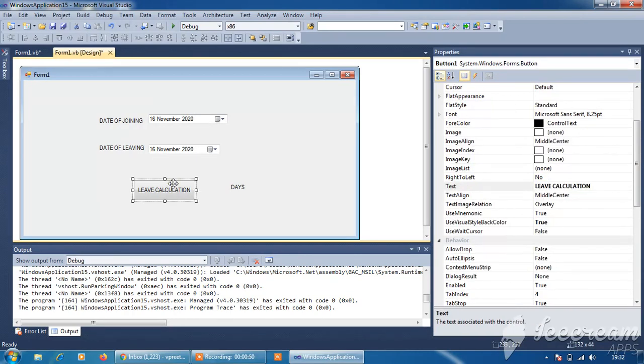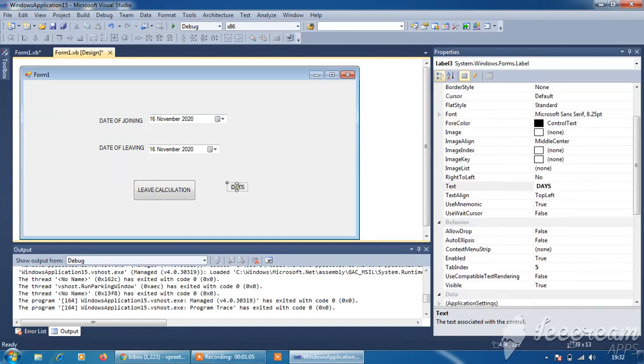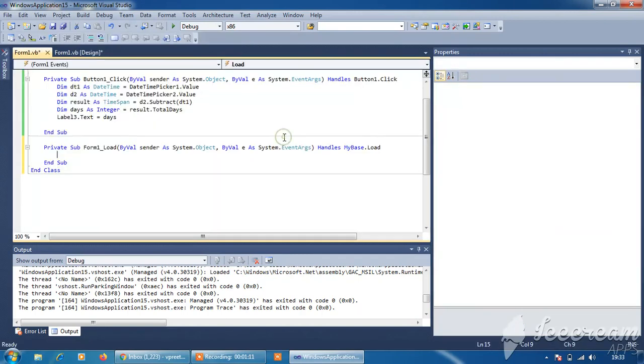The aim of our program is to calculate the leave based on the date of joining. We are going to subtract the date of joining and the date of leaving, and we are going to calculate the leave. This is a label box. The name of the label box is given as days. Now we can see the coding.